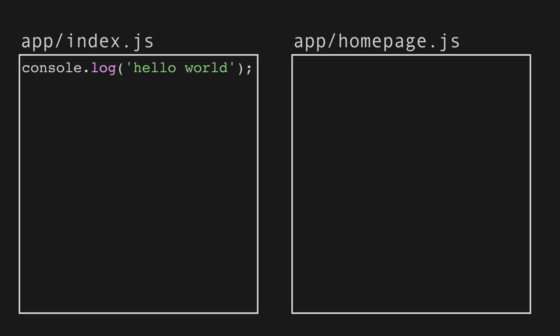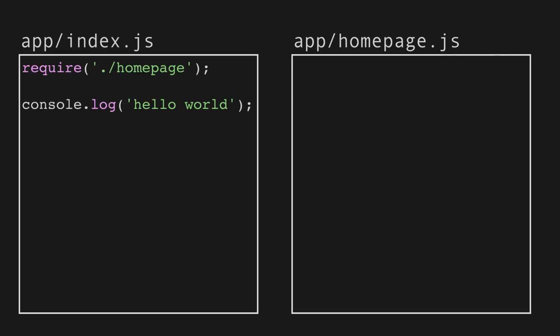So I'll try to cover all the concepts here in some code. So let's say we have an index.js file with a simple console log, and we have a homepage.js file which we hope to process with Webpack. So if you ever used Node, this should be very familiar. So for those who didn't, require is a function that looks for this file and basically does something with it. So Webpack in this case, or Node, knows that file exists.